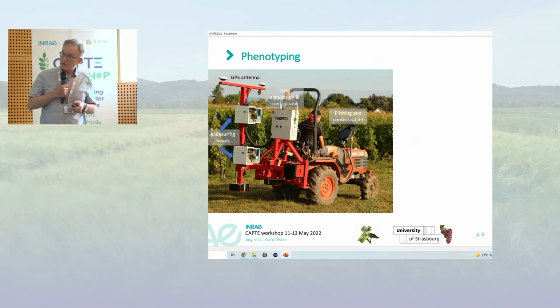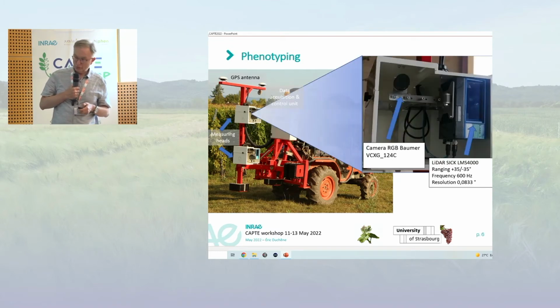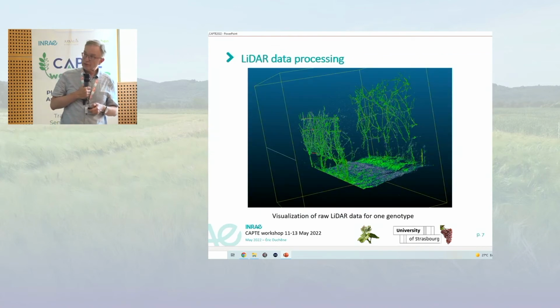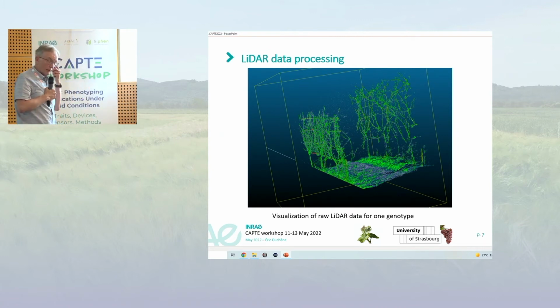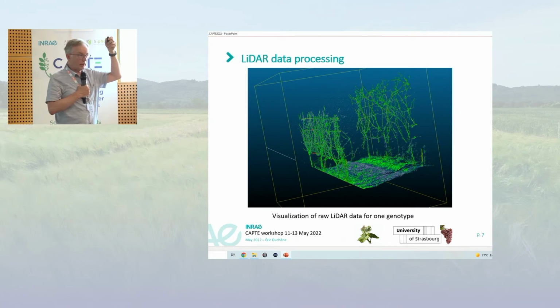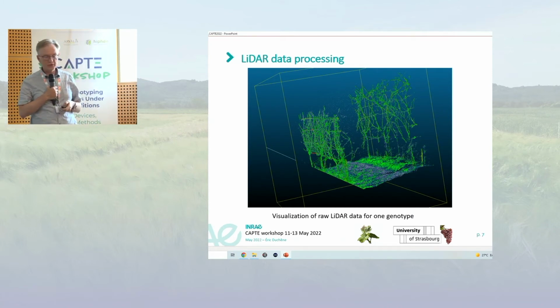What do we have in the measuring heads? We have two types of instruments. We have an RGB camera, and I will not speak later about the data we have with the camera, but we also have a SICK LiDAR with a high frequency of acquisition. What can we do with this? We can generate this kind of point cloud. This is a raw point cloud. We have two LiDARs, one at the top, one at the bottom, because our grapevines are quite high, 2 meters high, so we need two LiDARs.